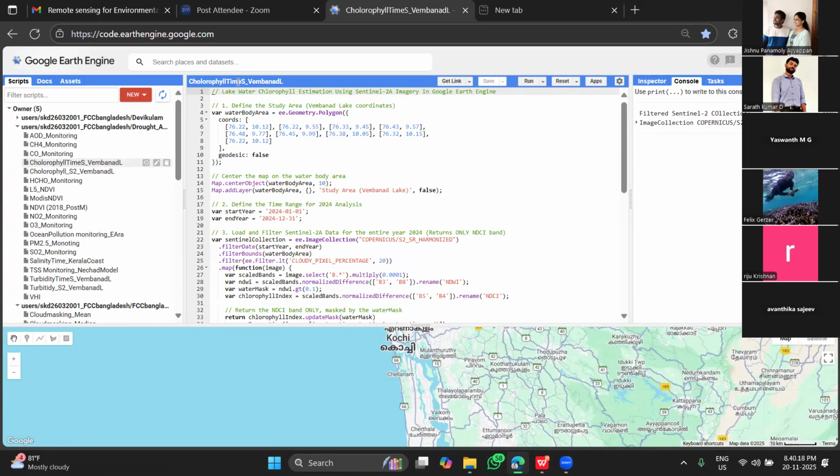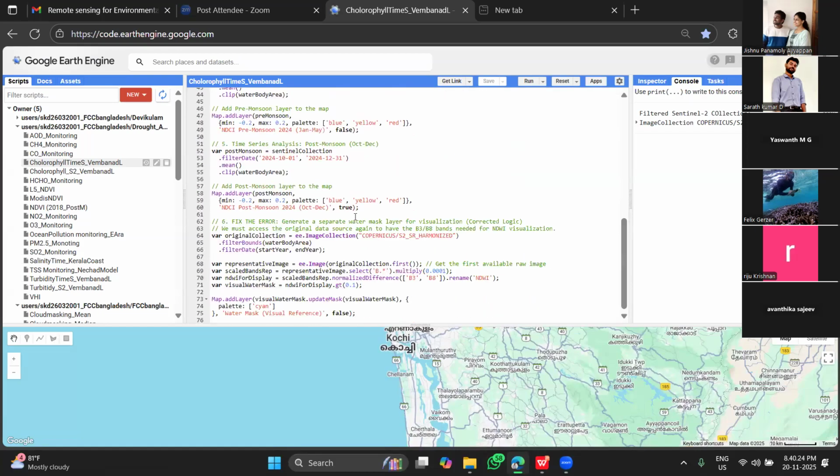So this is chlorophyll time series analysis for our study area. This is also the same story, but we are just going to visualize it with post monsoon and pre monsoon. We are giving the post monsoon layer separately and the pre monsoon layer separately. All others are the same. Let's just run.